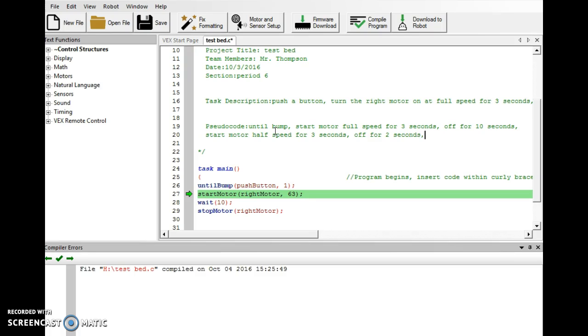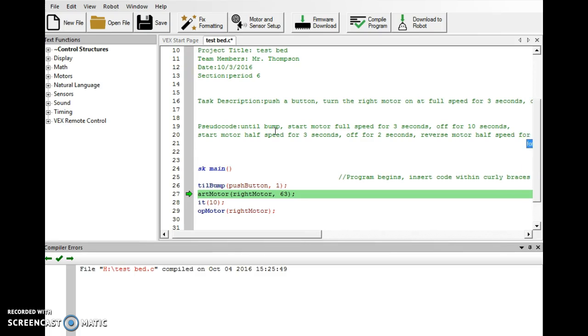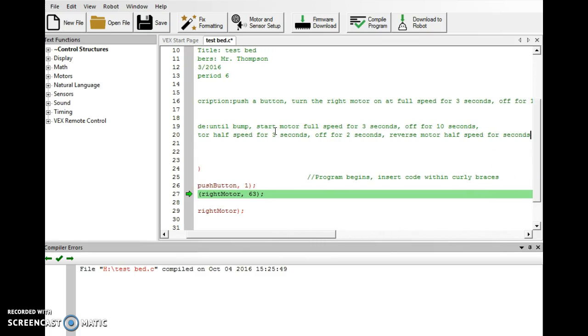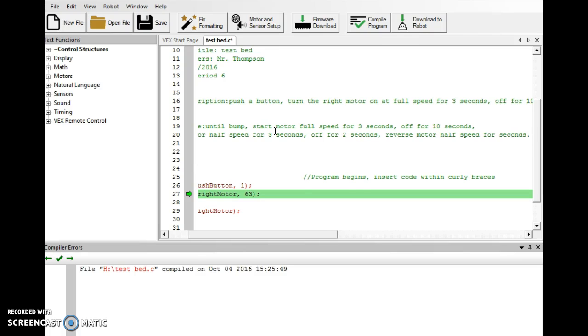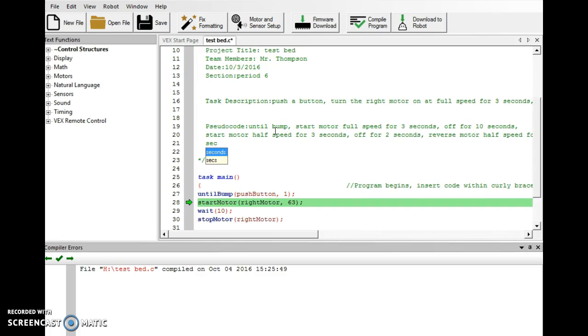And then it's going to be reverse motor, half speed, for 3 seconds. So this is a multi-line program. Let me hit enter so that doesn't wrap around. That way we can keep it all on the screen. Kind of a pain. So our pseudocode is what's going to help us drag in those lines of code. Let's look at what we have right now.